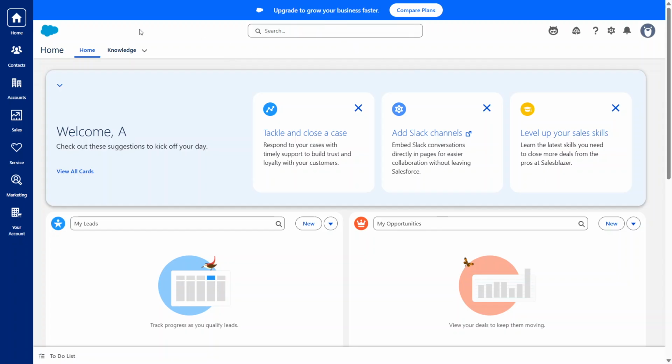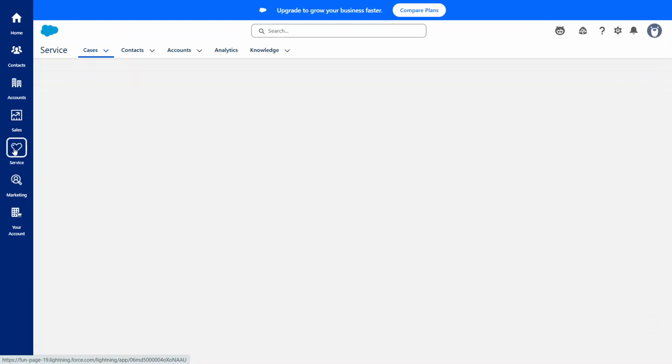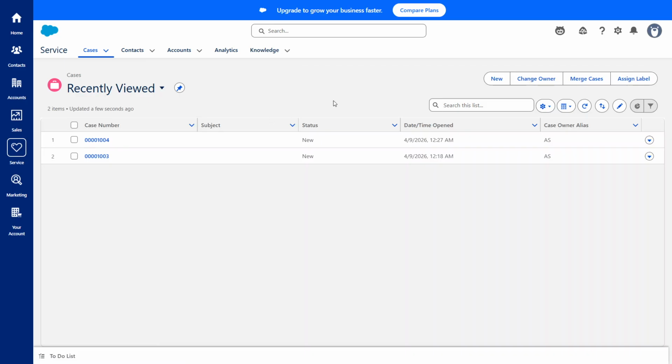Once you're on the Salesforce homepage, look over to the left-hand panel. Here, you'll see different apps or options. Find the one labeled Service and click on it. This takes you into the service area of Salesforce, which is where support cases are managed.